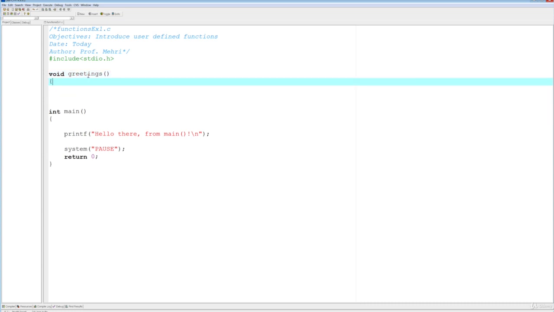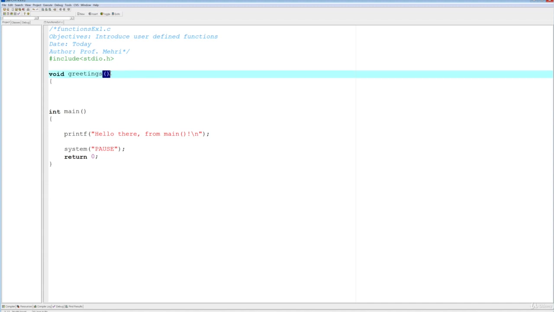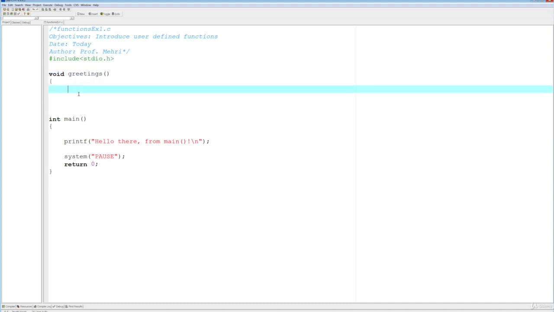Notice this. So a function, you put these parentheses, that tells me it's a function. I am defining this function. I'm not running it. So let's see what happens. What can we do in it? Well, let's do a printf.